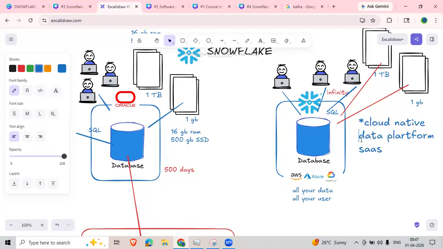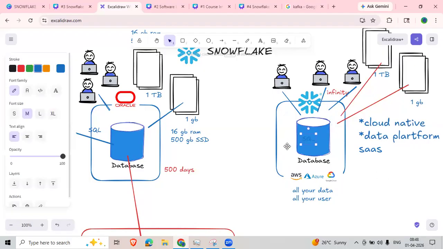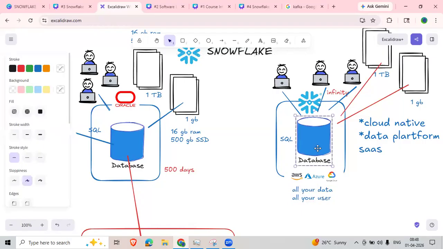What is the second point I'm explaining? Snowflake is a data platform. What exactly does data platform mean? In this Snowflake, whatever operations you need to do can be done by using SQL. And the second point is that Snowflake is about all your data, all your users. What exactly does all your data mean? Snowflake is designed for handling petabyte volumes of data, which means huge volumes of data.